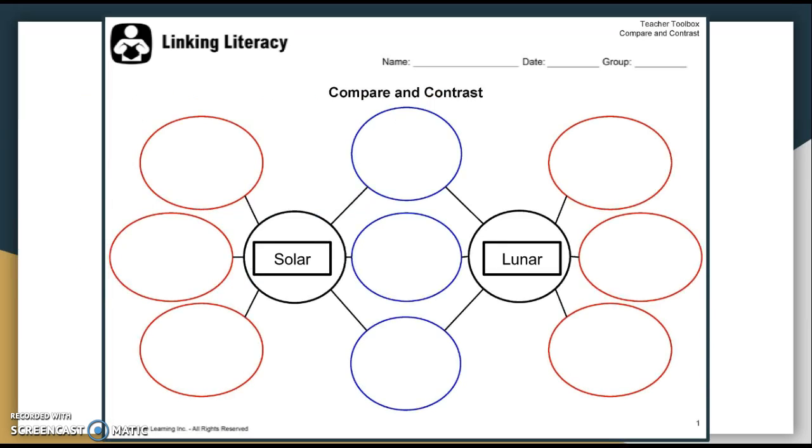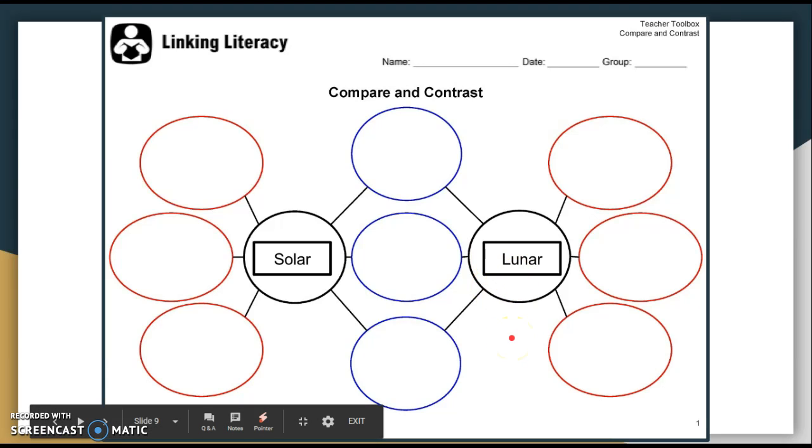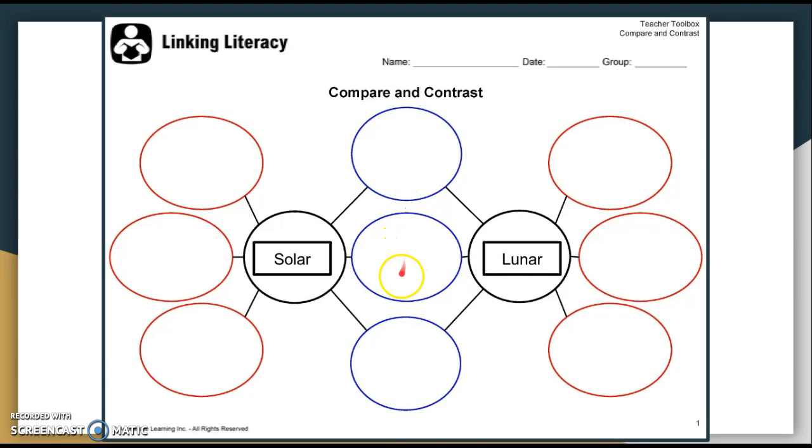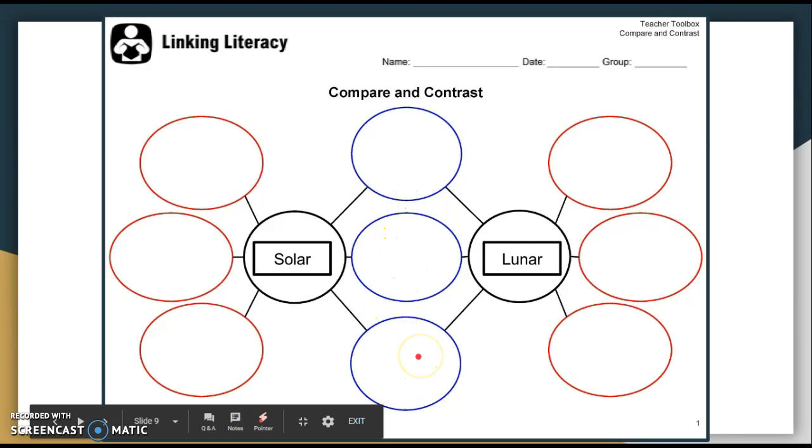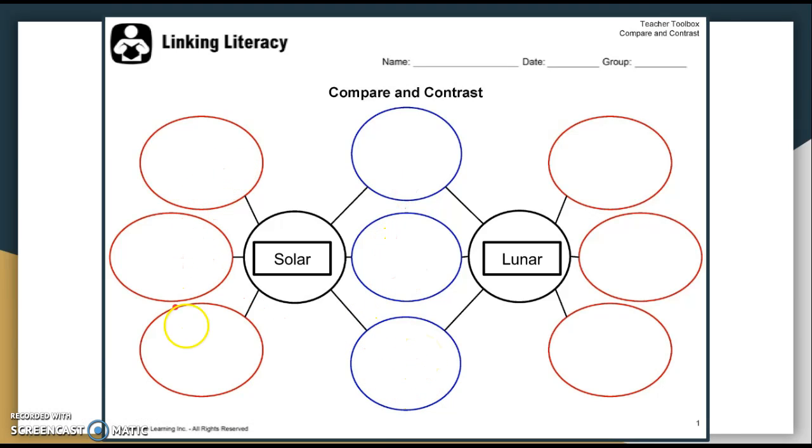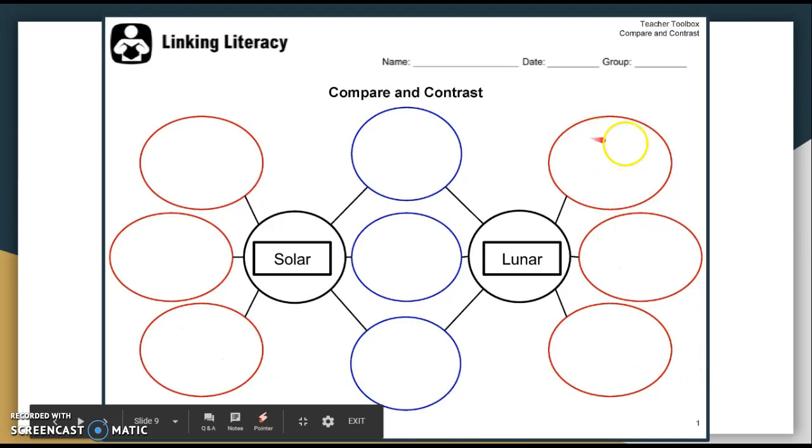While we're reading through the text, we're going to fill out this note sheet. It's a compare and contrast sheet, and this will get passed out to you. In the black boxes, you will have solar and lunar, representing solar and lunar eclipses. The blue circles is where you will write things that they have in common.